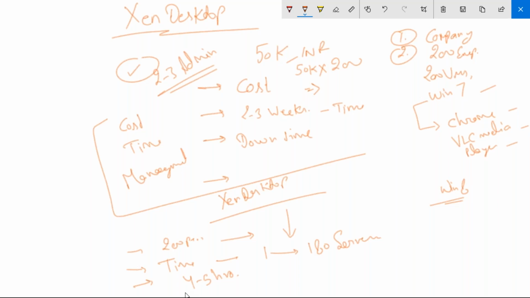Management is quite easy. Tomorrow if somebody says, hey, I want Windows 8 or I want this application as well, the administrator has no need to go desk by desk. He can sit at the central location and from there push all the updates to all the people. So it's quite easy. That's why desktop virtualization came into the picture.